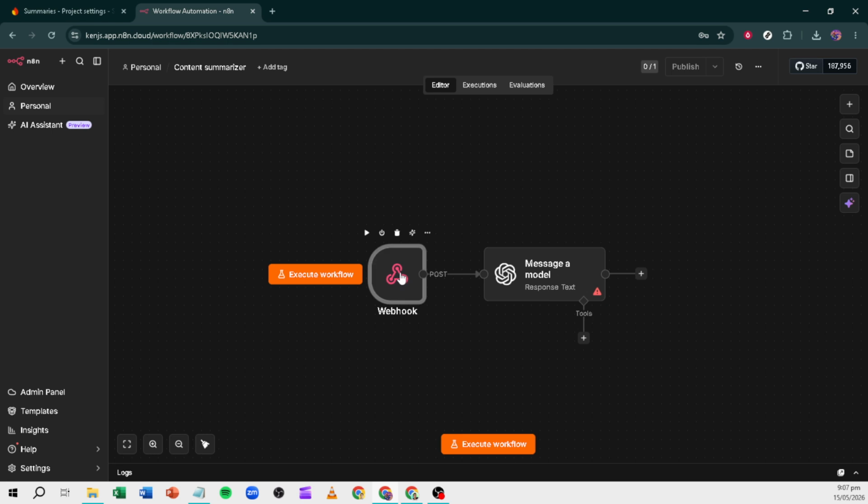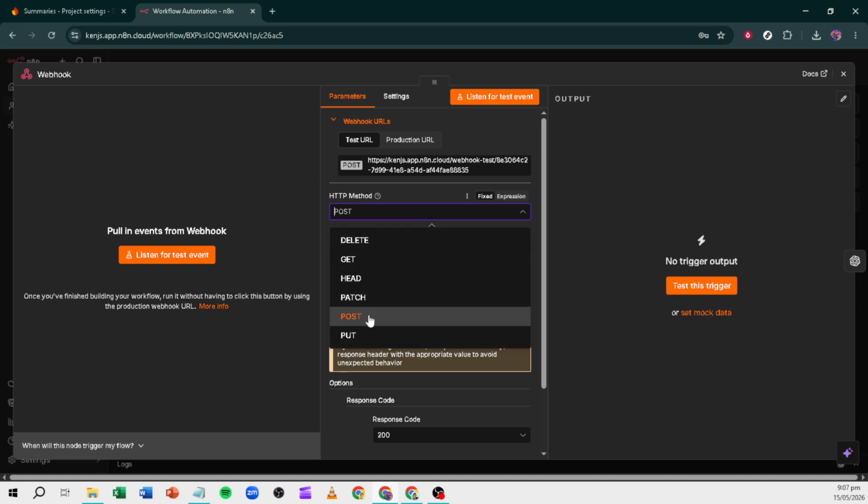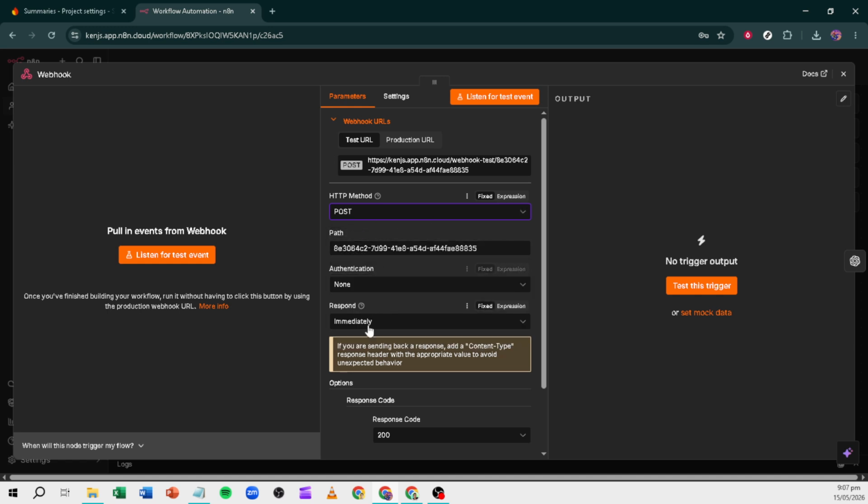Set the prompt to: summarize the following text in under 5 sentences, followed by the expression json.body.text. That template pulls the text field from the webhook's JSON body and hands it to the model in a clear instruction.